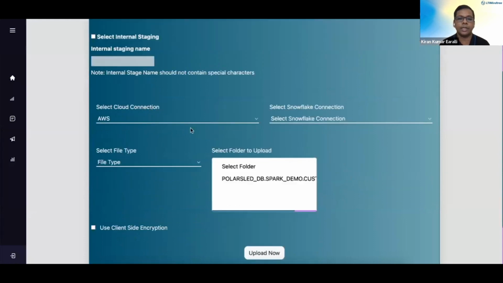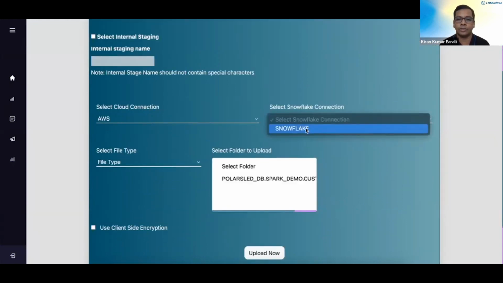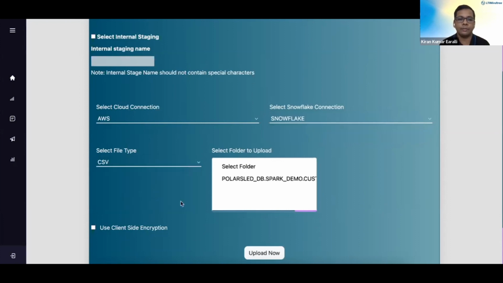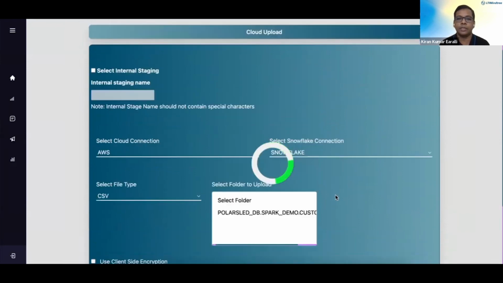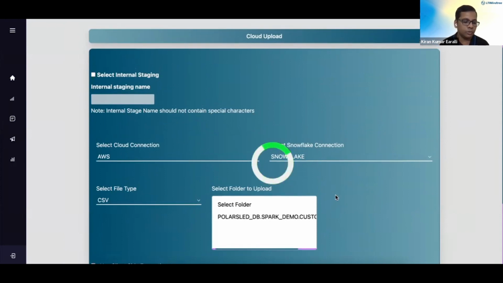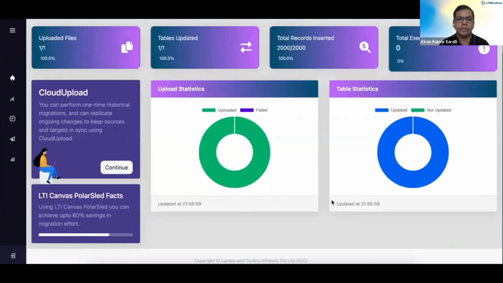I'm selecting a cloud storage where the file has to be staged, and then I'm selecting a file which has to be uploaded, and a Snowflake connection. Once I hit upload, it is not just a normal upload utility. Rather, here you have certain nuances: you can use an internal stage, you can use an external stage, and if you want, you can use client-side encryption to upload the data to Snowflake. All those things are handled, and it can upload up to 2 to 3 terabytes of data per day.